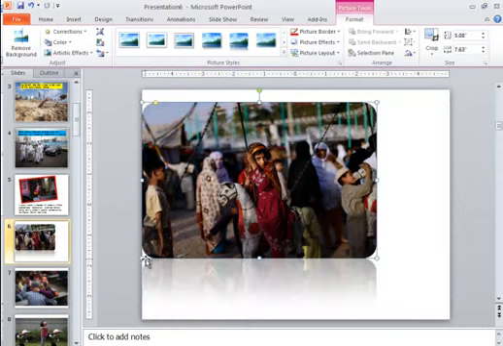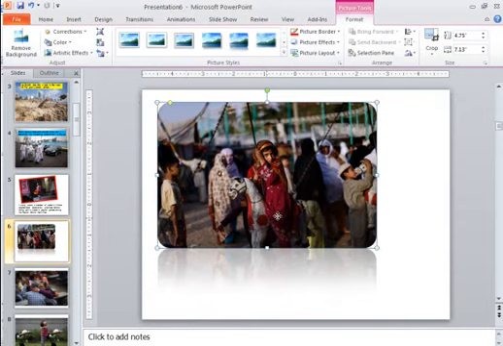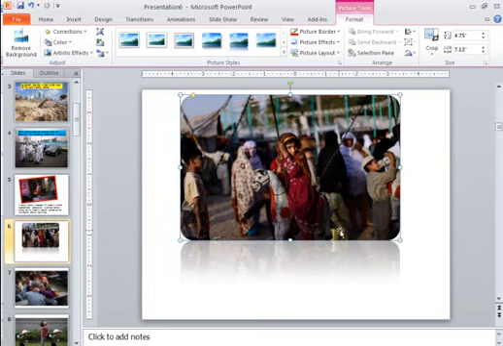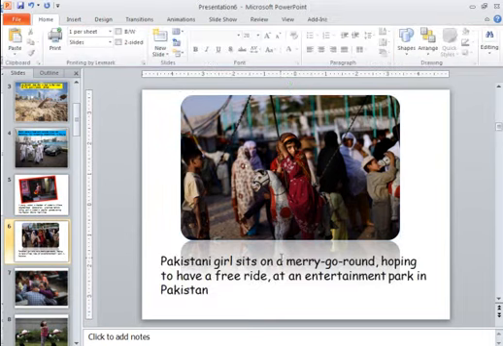Let me move this up just a little bit. And here we have a mirror image of what's going on. This is a mirror of what you see up there. And then we can actually type in what you're looking at, and using the insert again.